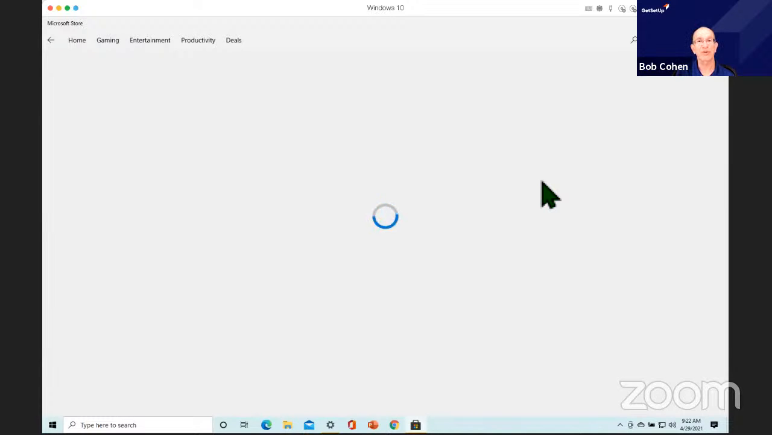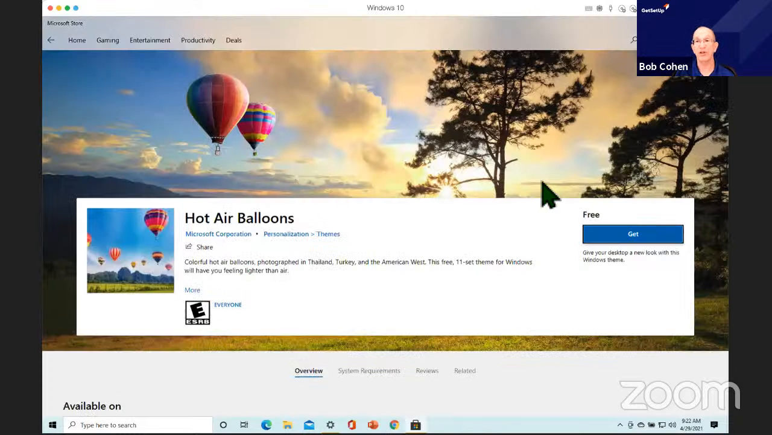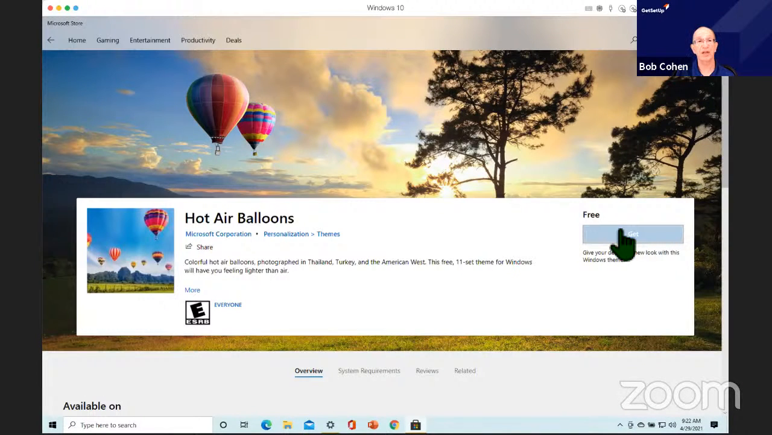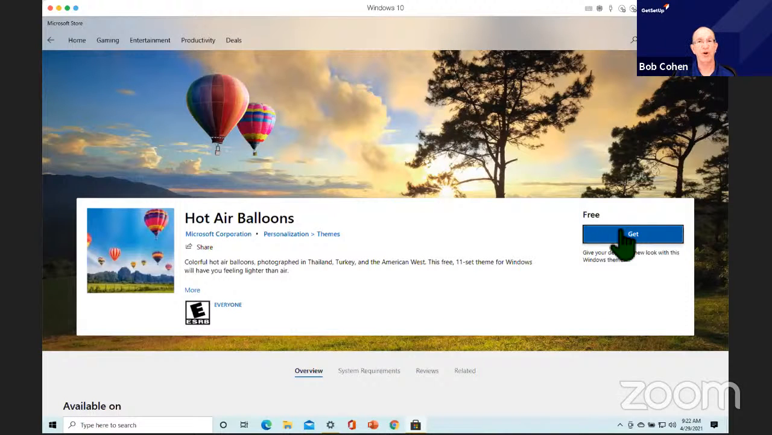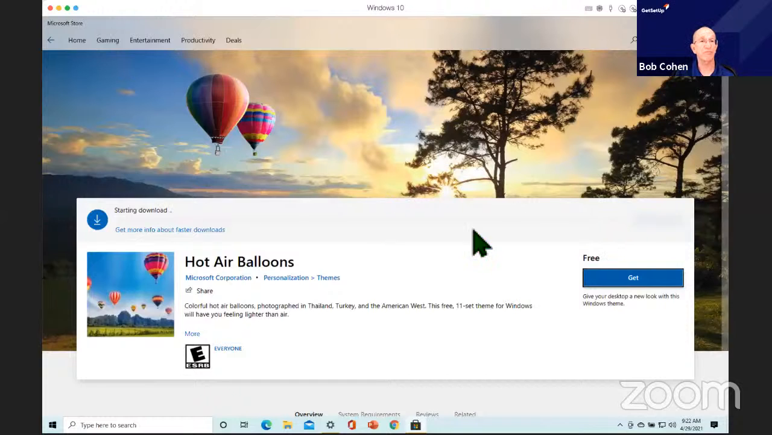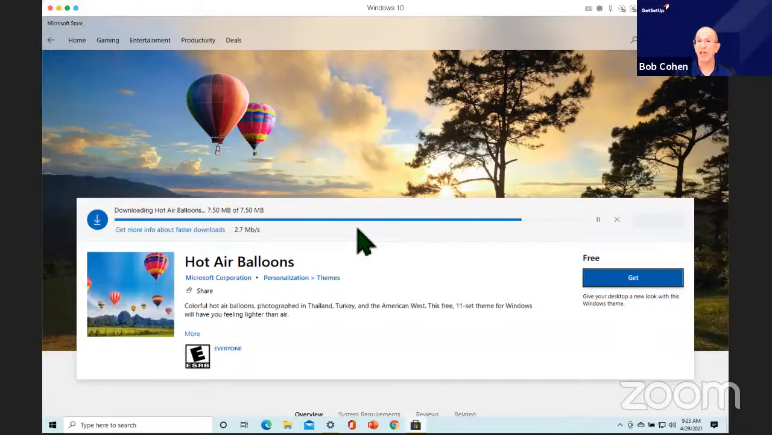Okay, so I selected the theme. It says it's free. It says, give your desktop a new look with this Windows theme. And it has 11 images. Okay, so I'm going to get it. I don't know if it'll download in time for us to take a look at it, but it might. They're usually pretty fast. And so it's downloading. It just takes a little time to download pictures. It's downloading hot air balloons, and it'll be available as a theme in my settings.